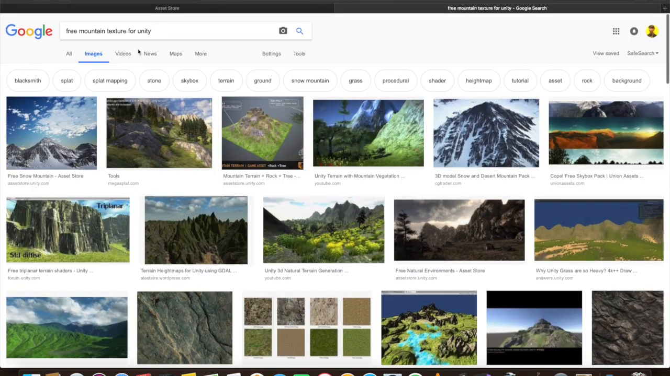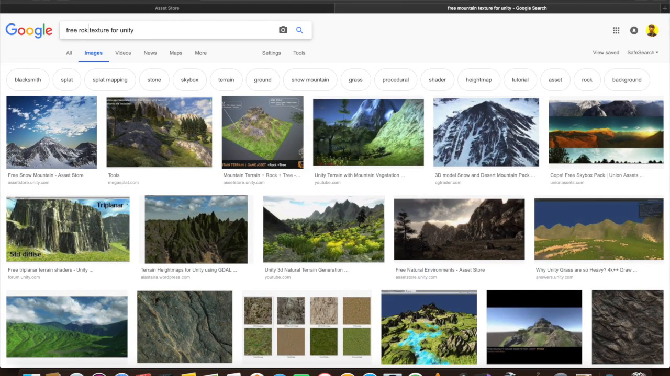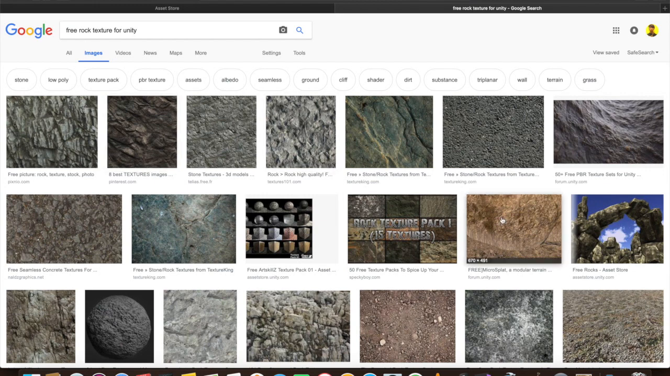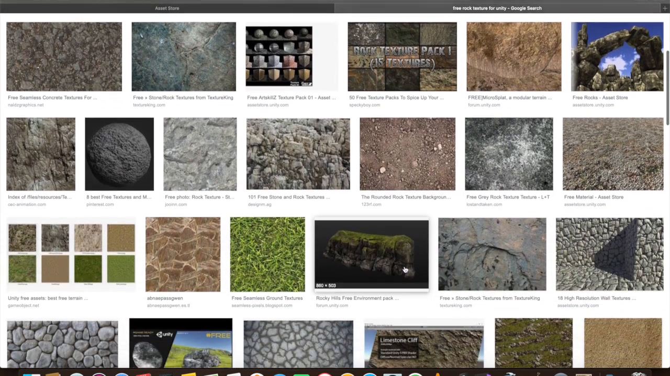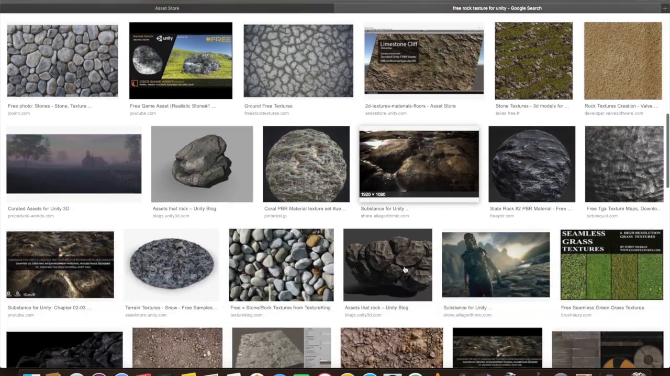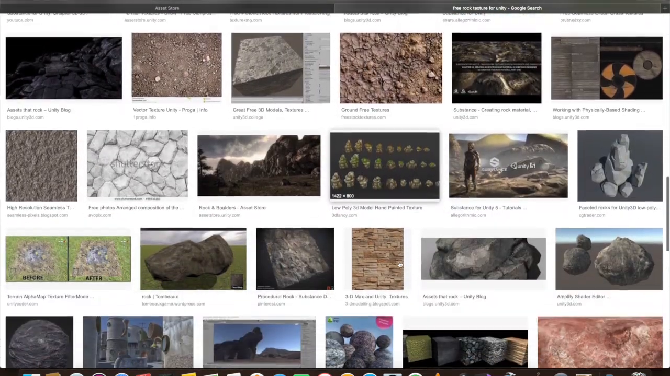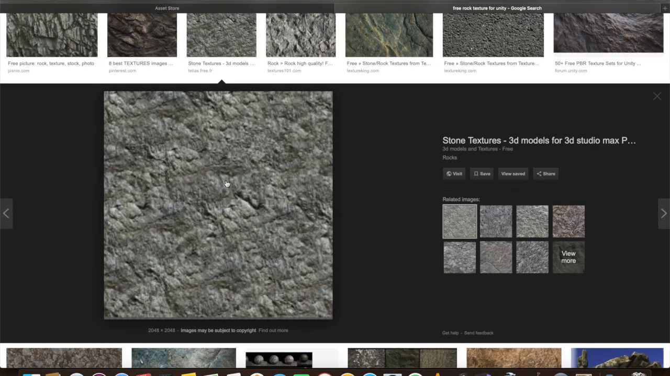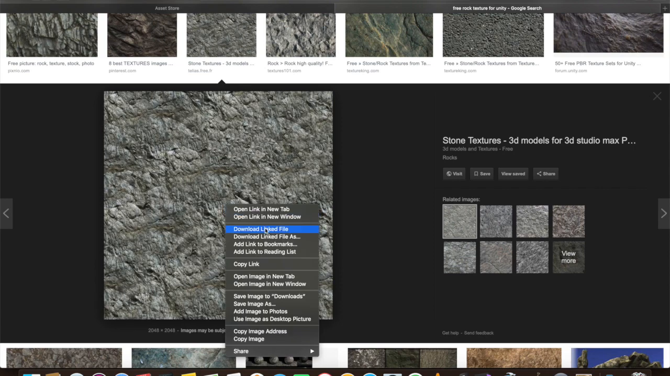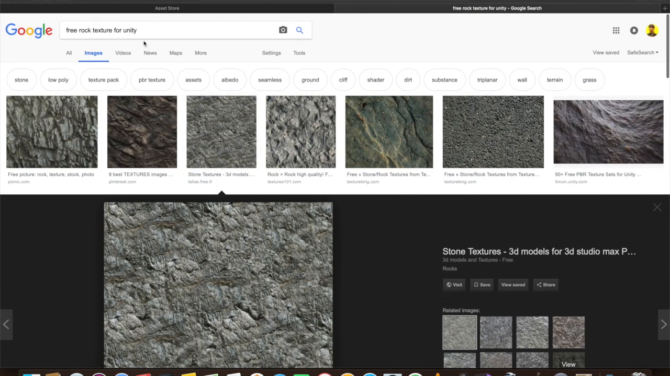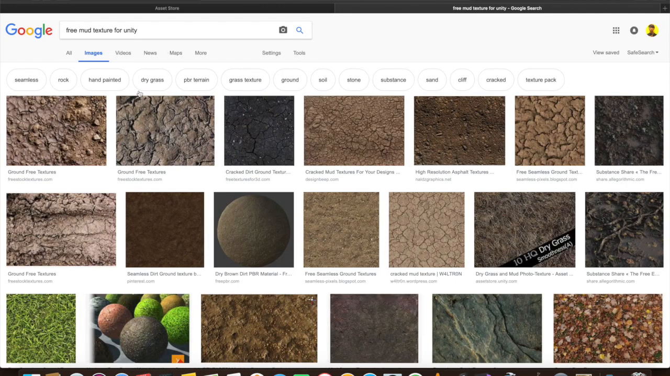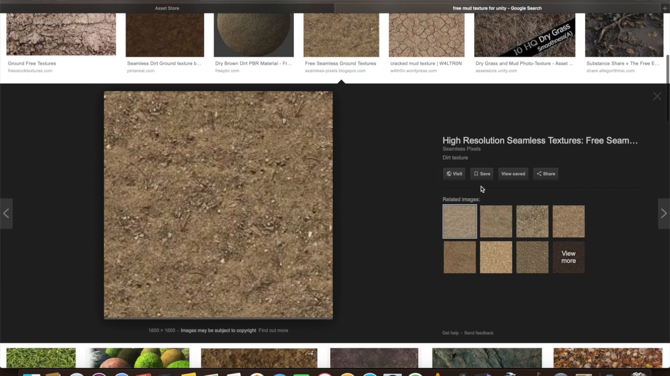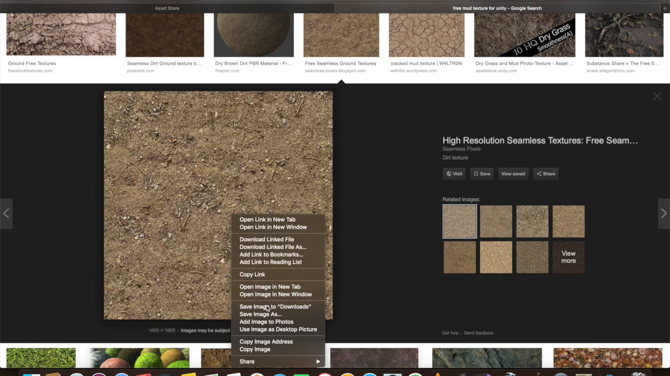Okay, it seems we can't find any mountain texture, so let's just search for rock textures. Now there are some pretty decent textures in rock texture. Okay, this one will do. Let's just save this. Okay, now we need to search for one more texture, the dirt texture. Okay, we'll just go with this one.